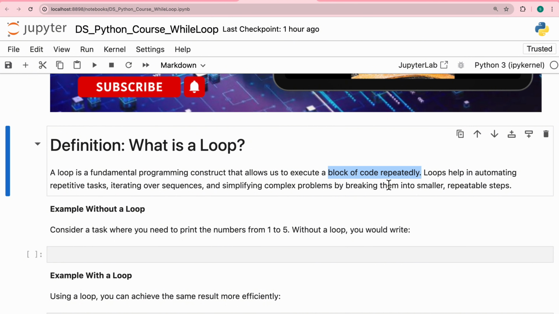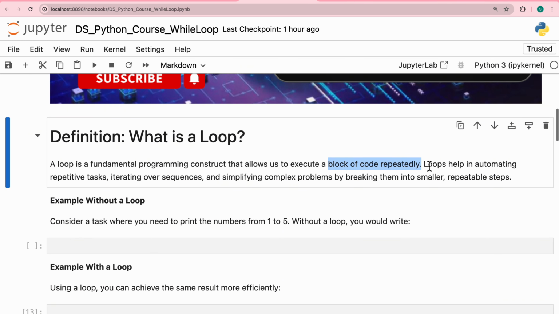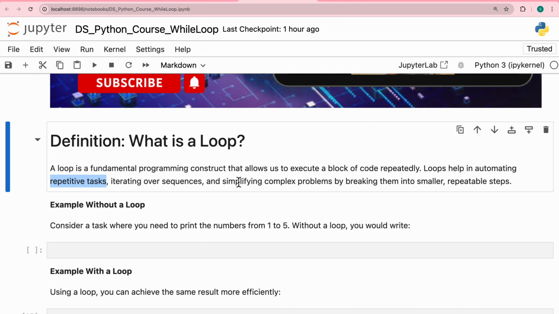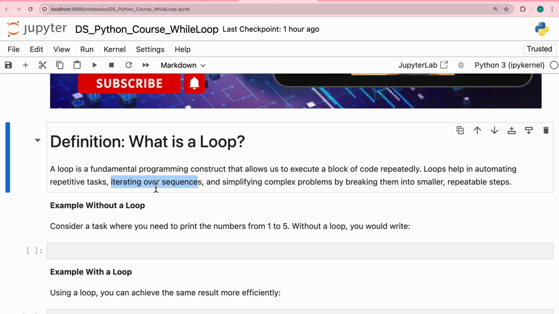So why do you use a loop? You use a loop to attain a certain condition. Loops help in automating tasks. We will see this when we do data engineering or even normal DSA questions, iterating over sequences. What is iteration? I will speak about simplifying complex problems by breaking them into smaller, repeatable steps. The overall intuition is that you do something again and again. That is the intuition of a loop.